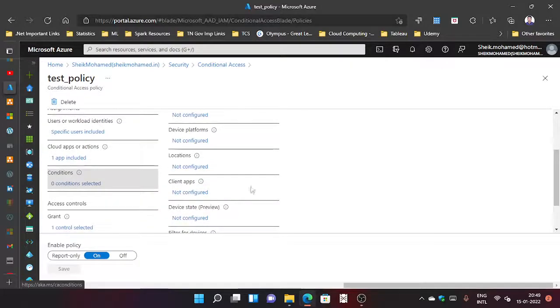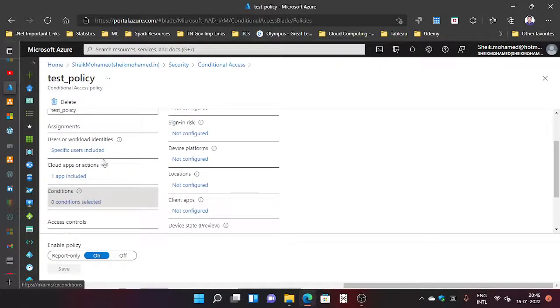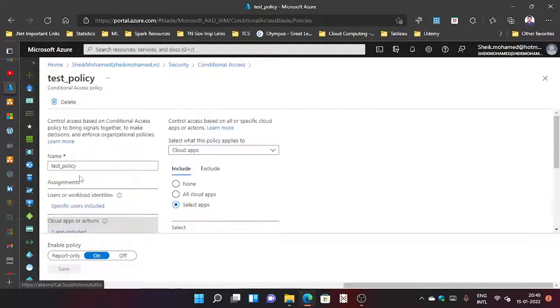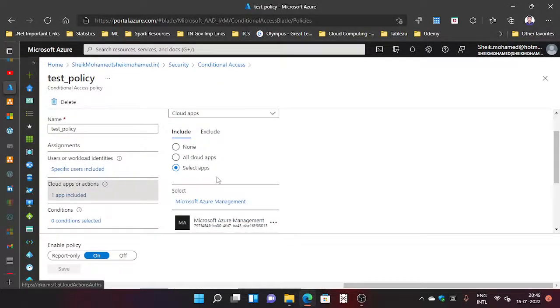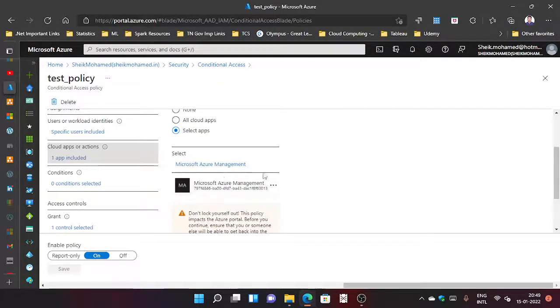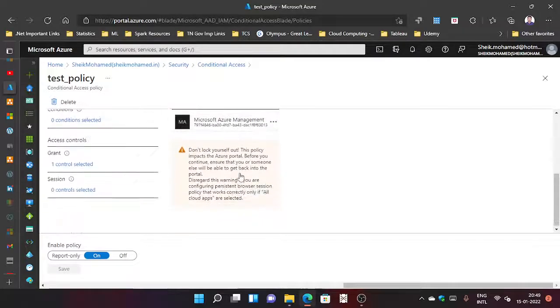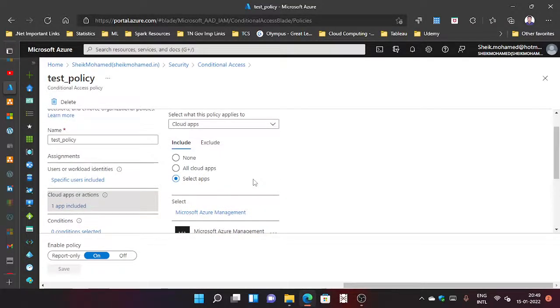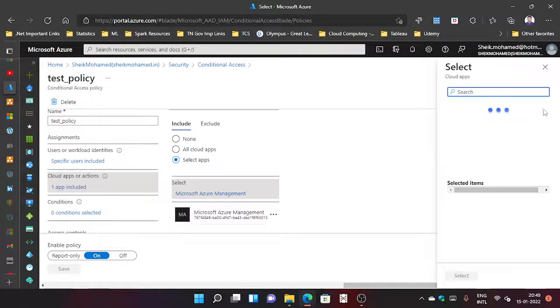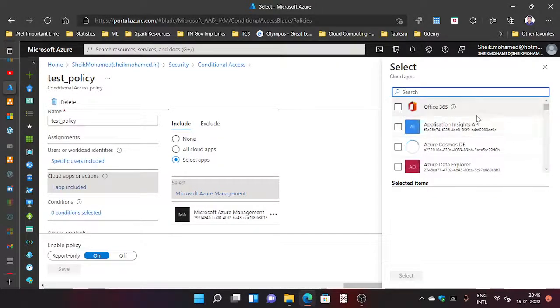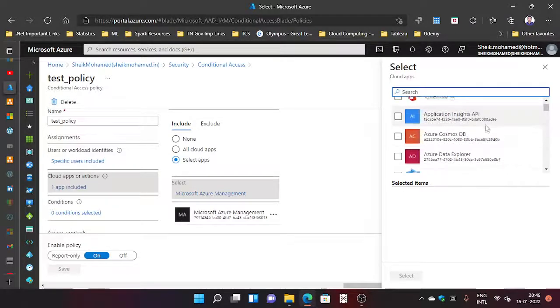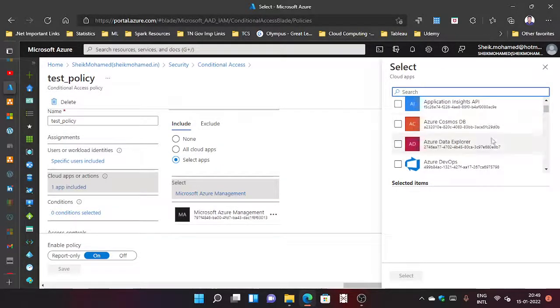For now, I'm just keeping it as is. I'm not providing any conditions. What I have provided is I've included the test user, and under cloud apps and actions, I've selected Microsoft Azure Management. Clicking on select, you can see a lot of cloud applications that you can search and select here.